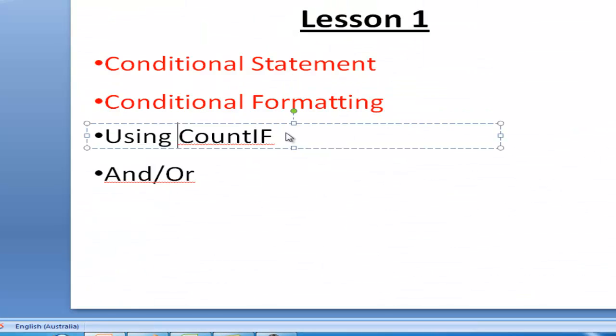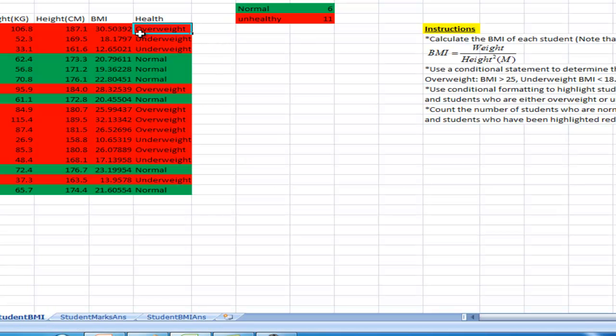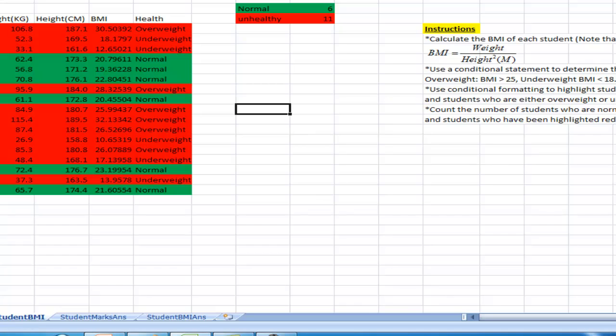So we've done COUNTIF and we've done NOT. To recap, today we learned how to do conditional statements and conditional formatting using COUNTIF and using AND or OR. We can also use NOT instead of AND or OR. If we use NOT, then it's everything that's not in this. So yeah, you can download this. The answers are in the third and fourth tab.